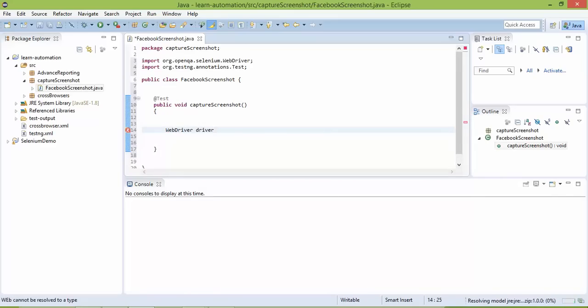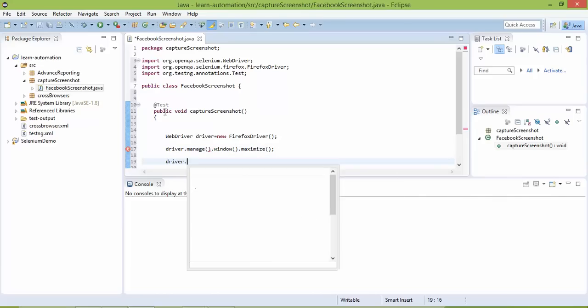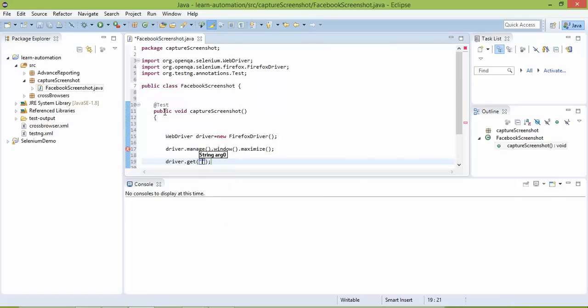WebDriver driver equal to new FirefoxDriver. It will open Firefox driver for us. Then I will maximize this browser, so driver.manage().window().maximize(). After that, I will open the application. I will use Facebook now, www.facebook.com.